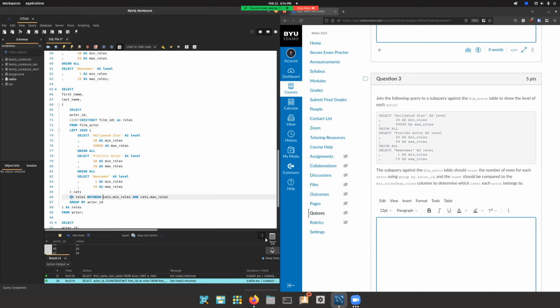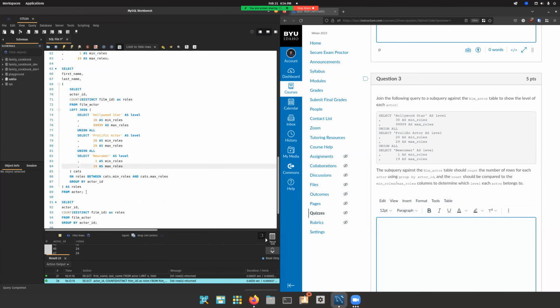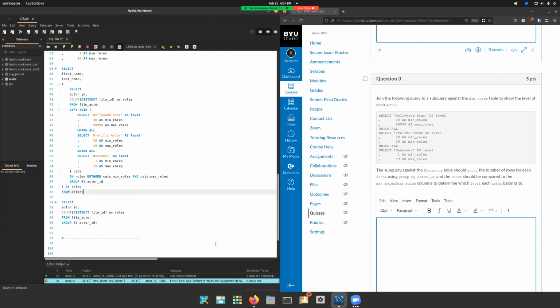Right. So basically, as long as the number of roles from up here is between one of those. Now let's see if this works. First, we're not going to select anything. We're just going to see if it works. So you'll notice that it didn't work. And that's because it says roles is not supported because it's aggregated.